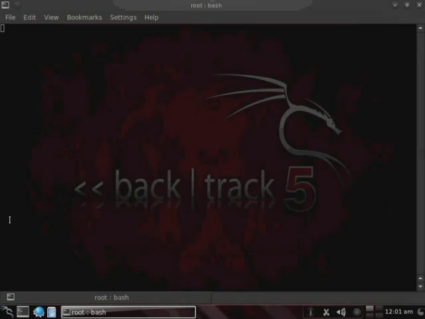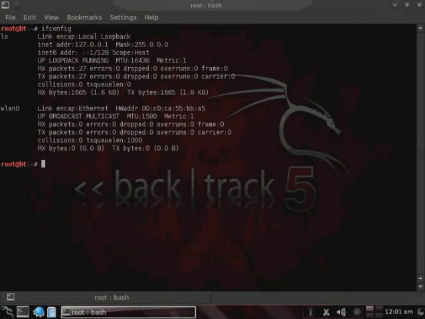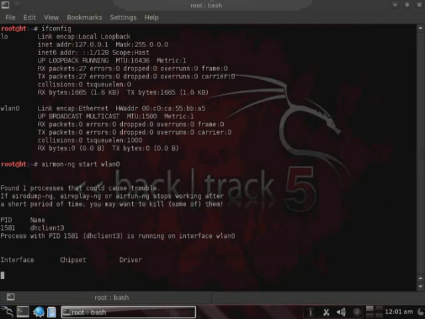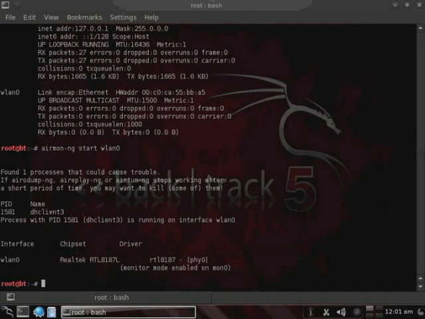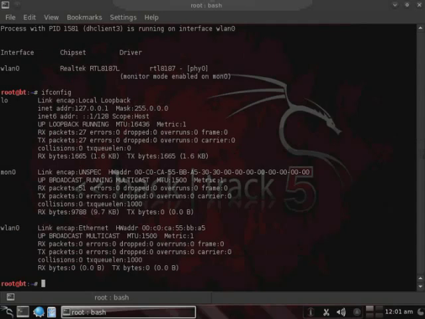Now we'll switch over to our BackTrack machine and open up a terminal. And we'll start with airmon-ng associated with our wlan1 interface, or wlan0 interface. And then we'll do an ifconfig, and we'll see that our new interface is mon0.